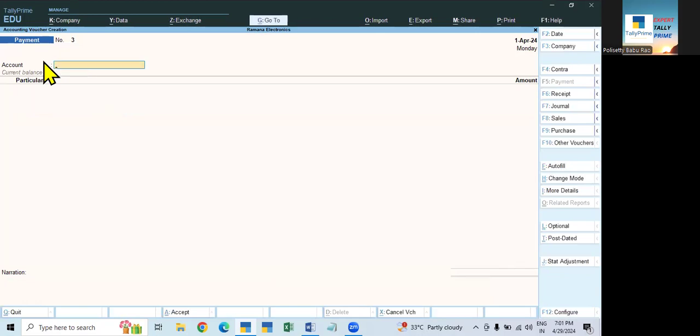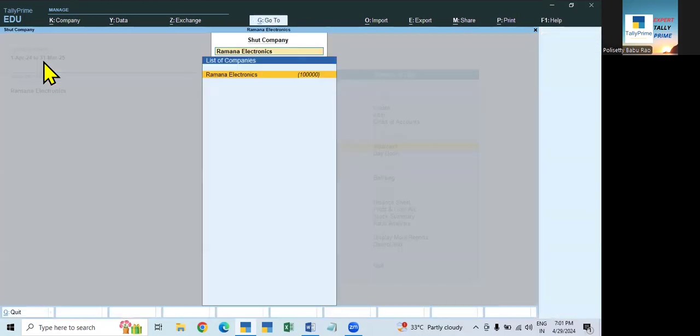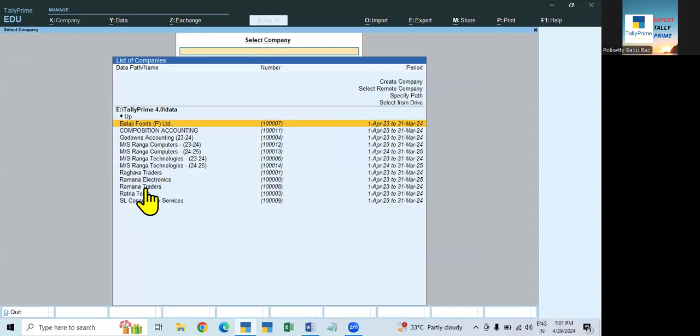If you make the entry and now go and see here, it is continued for the next year also. The total period will be shown here. See, 1st April 23 to 31st March 25. So both years, because next year also we started entries. So both years you can show.